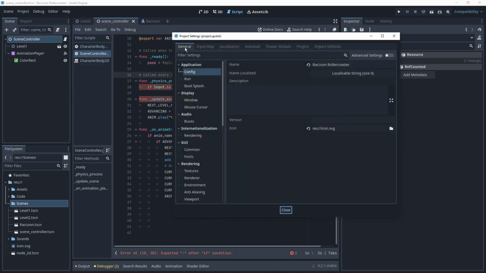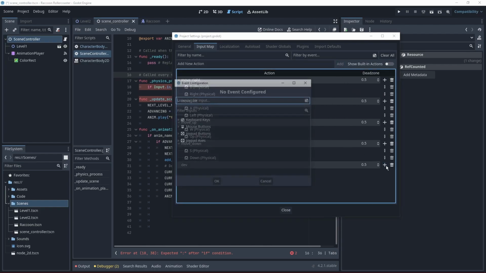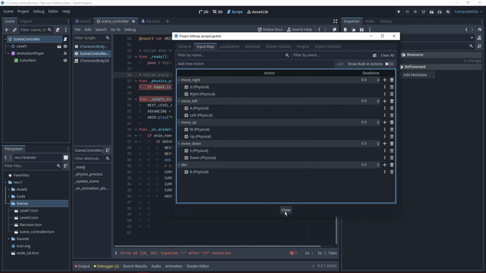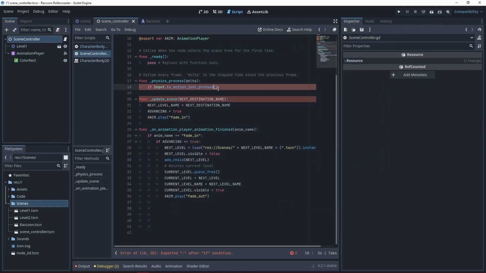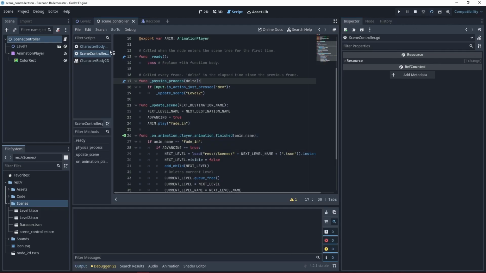I'm going to come up here to project settings and come to input map. And I'm going to add a new action, which I'll just call dev. And I'll add R. So if I press R, we'll test things. So if I just press the developer action, then I want to trigger update scene, and I want to set my next destination to level 2. I need the semicolon. And let's try this out.